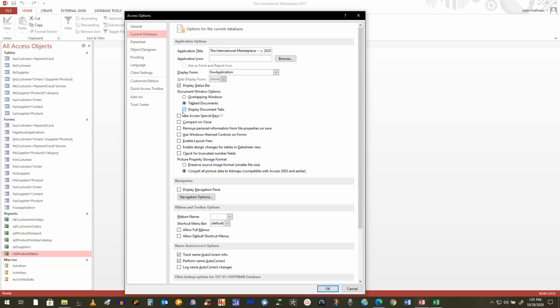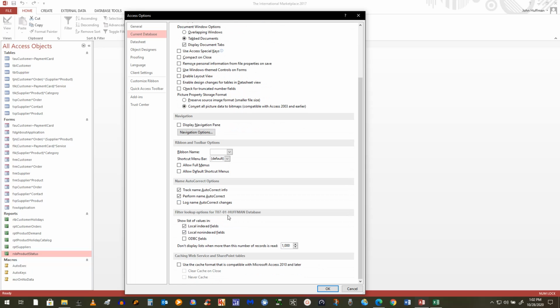So really, the ones you want to change are the ones from the special keys all the way down to allow default menus. You want to turn everything off. Again, you can have compact on close click if you want to. And then down here, leave these as they are. These autocorrect things, it's not a big deal. The index things, leave them alone, okay? And these things at the bottom are something that's brand new, using the cache that is compatible with. You don't need to worry about that. You don't need to worry about clearing the cache or anything like that. Just leave that as it is.